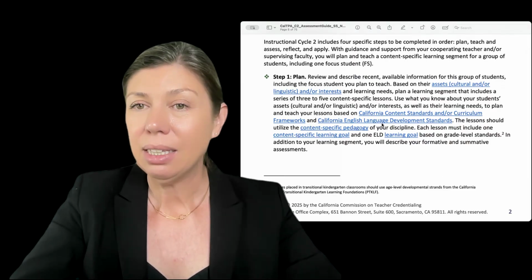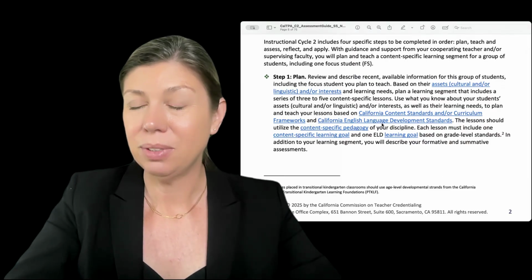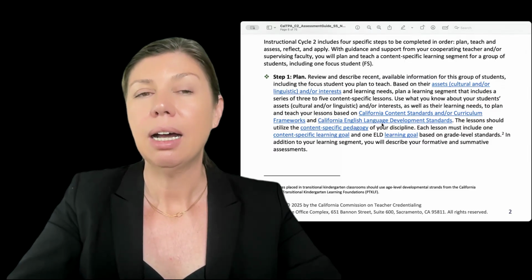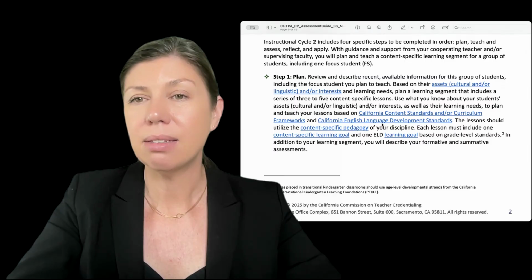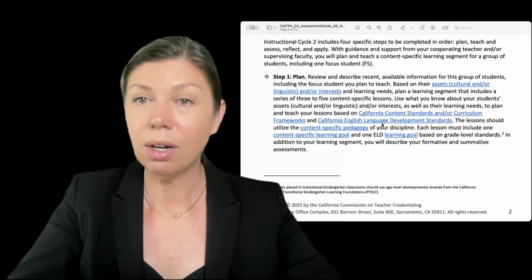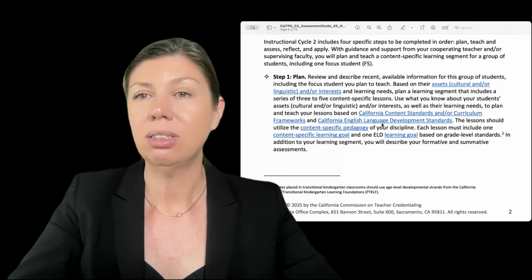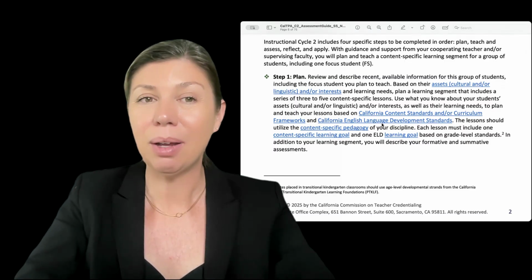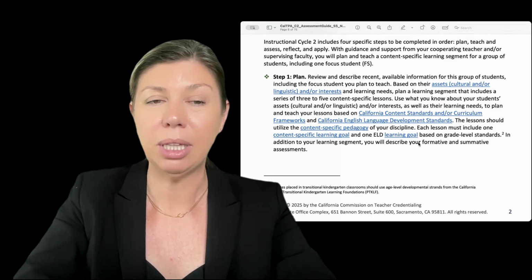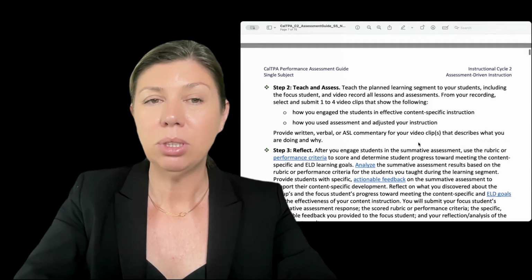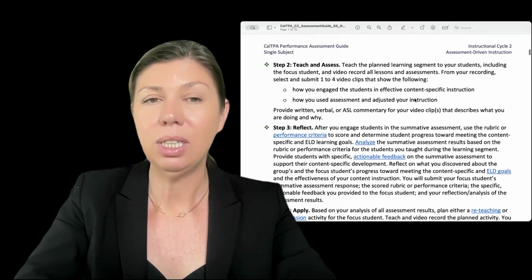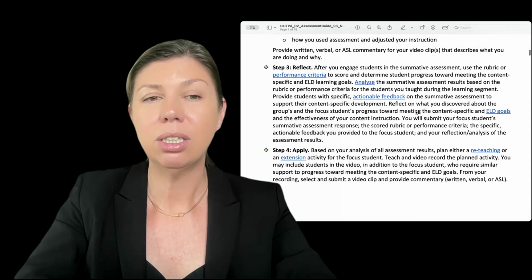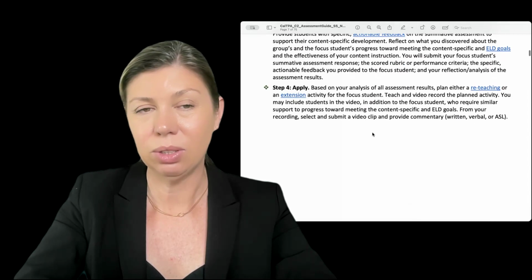However, planning was a major emphasis in cycle one. While it's still important here, it doesn't weigh as heavily on your final score. There are two rubrics connected to step one, and that's the focus of this video. I'm going to go in depth with the step one plan. Then there's step two, where you teach and assess. Those are your videos. Step three, when you reflect on what you learned, and then application of what you learned.